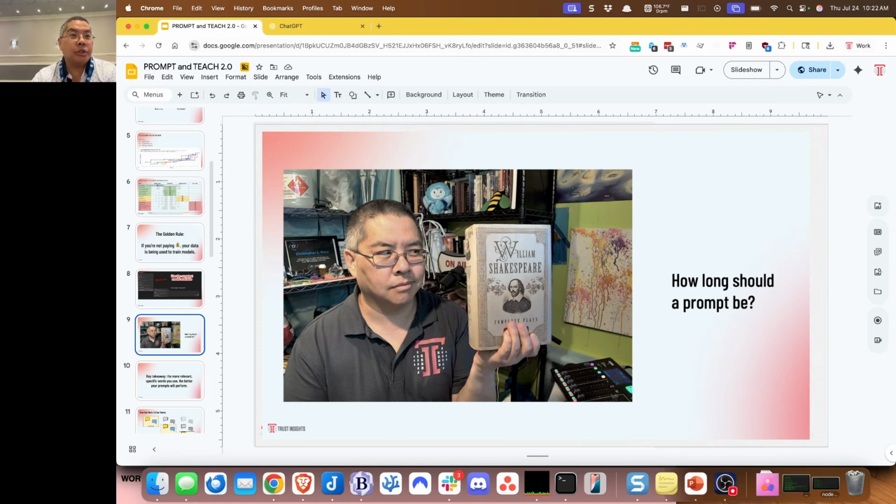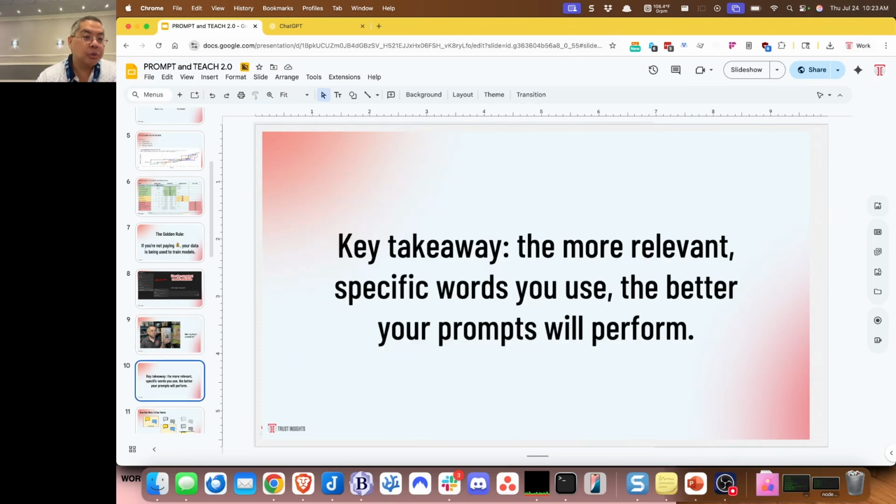Today's AI tools have enough short-term memory, aka the memory in a chat, to easily take in a 90,000-word book as a prompt. Some models, like Google's Gemini, can take in the entire works of William Shakespeare, all 38 plays and sonnets. It's 800,000 words, which means that you don't have to sit there and try and craft the perfect prompt. You can have extended conversations with these tools. If you take away nothing else from this, remember this: the more relevant specific words you use, the better your prompts are going to perform.